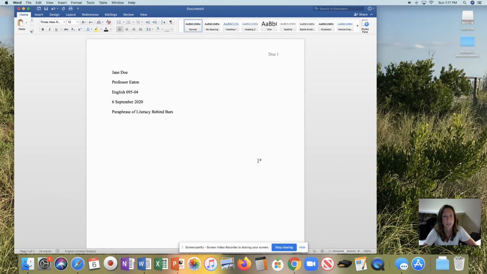Please do not do this. Some people type it here and then they just tab it over a couple of times and say, oh, that looks good, except it's never really in the center of the page because of course you didn't hit center. So just go ahead and hit center. It'll make your life easier and it will actually be centered.